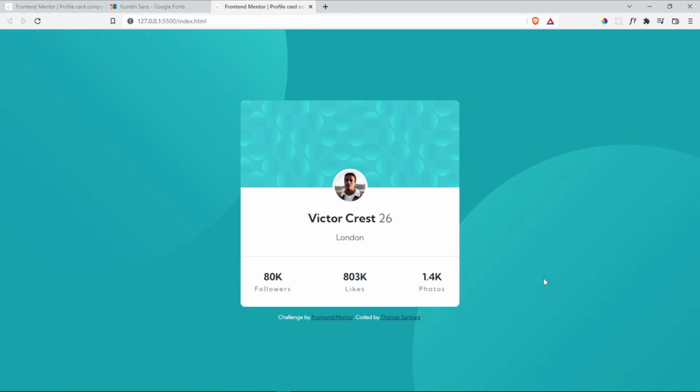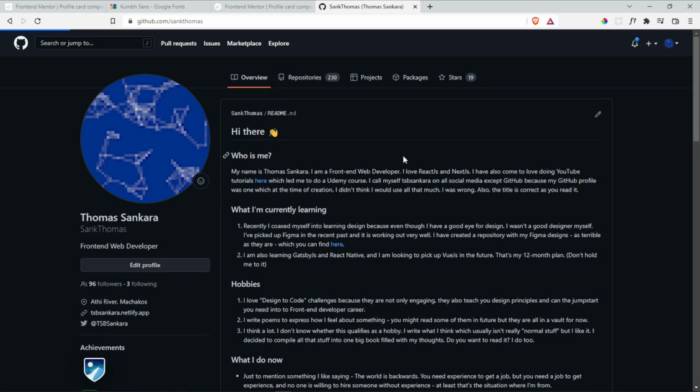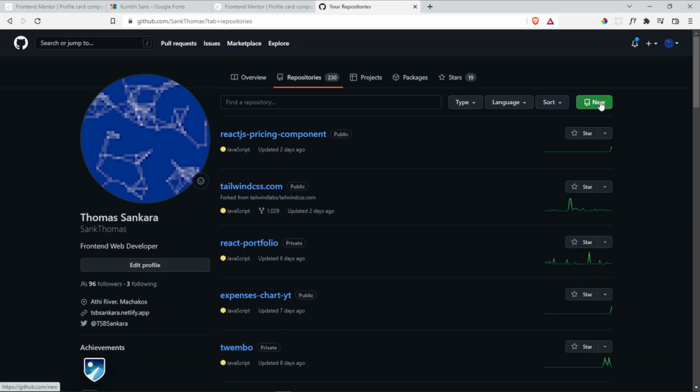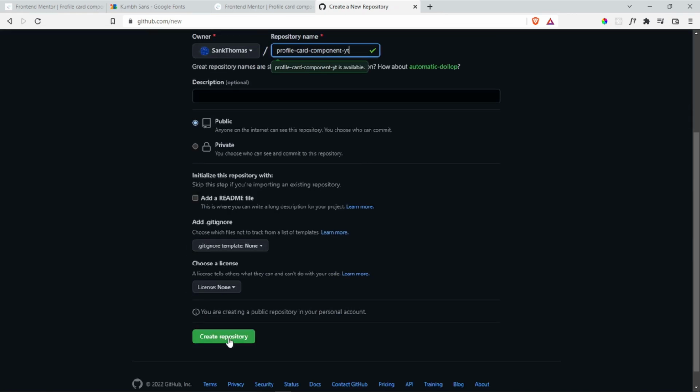So now that we have this, I'm going to create a repository for it, and then we can submit it on Frontend Mentor. So let's go into GitHub, then create a new repository, and then we're just going to call this profile-card-component-YT, and then I'm going to say create repository.